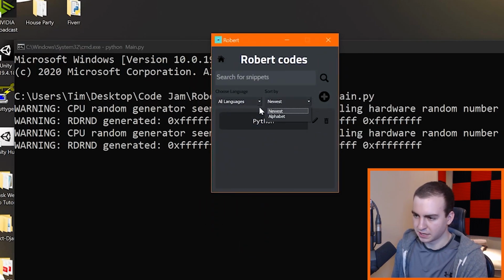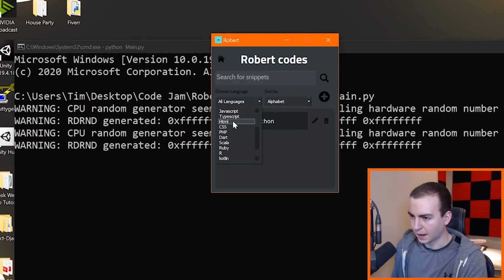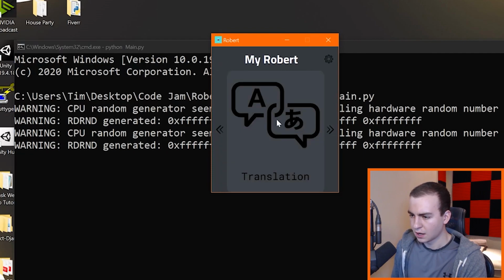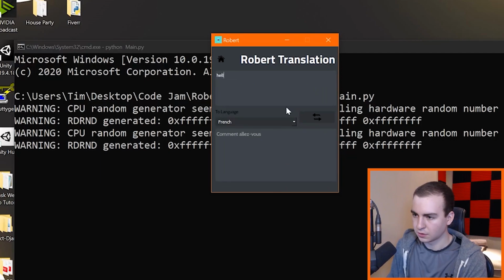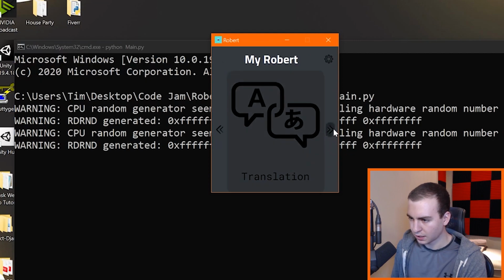Anyways, I guess you can save code snippets. You can sort them by language or by alphabet. I can search for snippets. Nice. Have translation. So let's go hello world, and let's translate. Okay, bonjour le monde. I don't speak French very well, obviously. Nice, looks like that's working.